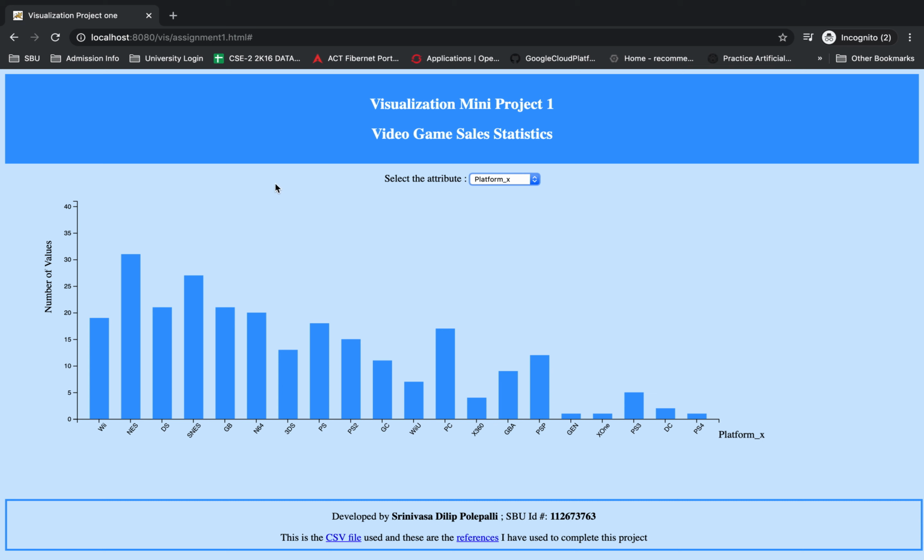Let's go to the platform. This is a categorical value. Once I hover on this, the color changes and it looks more focused. It also looks slightly bigger than the others, and the value is shown at the top of the bar. Once we move out, it disappears. And we can go to the next attribute.